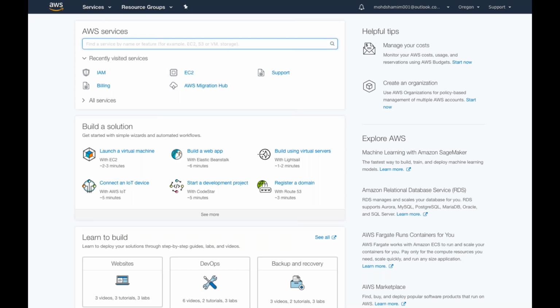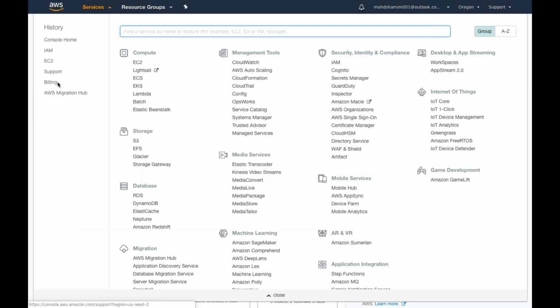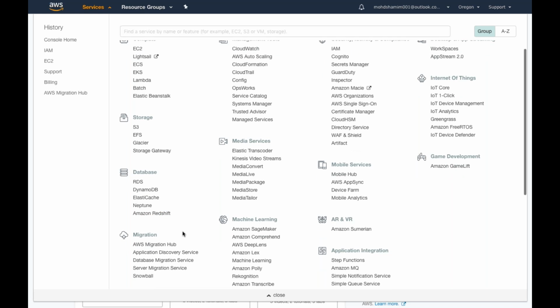So what do you guys want to discuss today? This is the services history: console home, IAM, EC2, account, support, billing, AWS Migration Hub, right? So these are the services AWS provides in the console. First one is compute, which has EC2, ECS, EKS, Lambda, Batch, Elastic. Storage has something different: S3, EFS, Glacier, Storage Gateway. Database has RDS, DynamoDB, ElastiCache, Neptune, Amazon Redshift. And machine learning is also there.